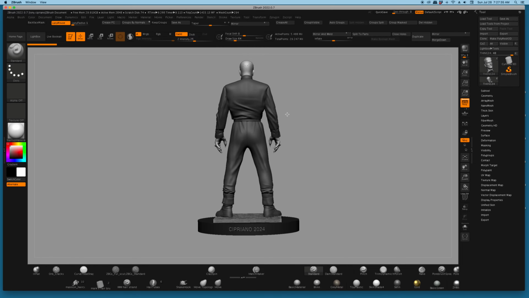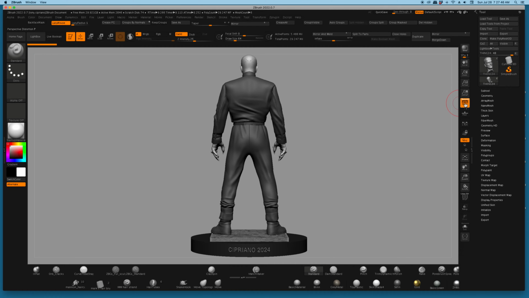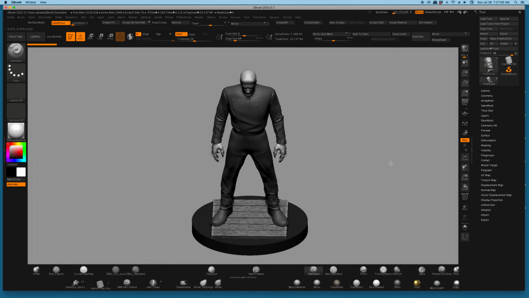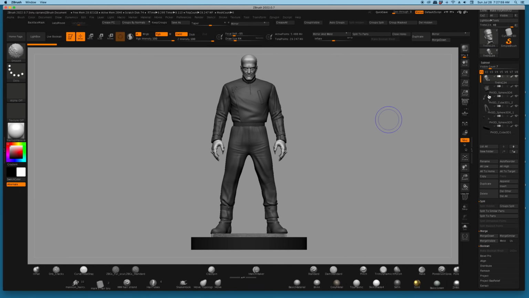So as you can see, he is symmetrical. He's very symmetrical. Let me turn off perspective. So actually the head and the hands and the feet are perfectly symmetrical, right? And the base. Let's turn off the base because we're not going to need that right now. The feet, the hands, and the head are perfectly symmetrical.